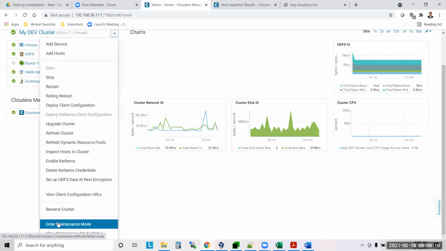If you kill a NameNode wantedly, what will happen? Immediately Cloudera Manager will think that the NameNode is not running and it will send a mail to all the management. Yes or no? Yes. But you are killing the NameNode because you are doing some maintenance activity. As part of your maintenance activity, you need to kill your NameNode.